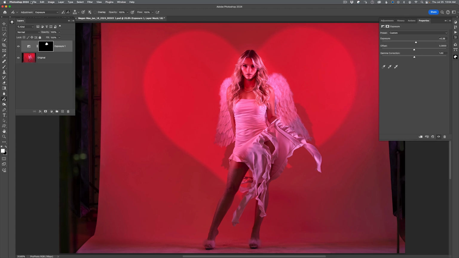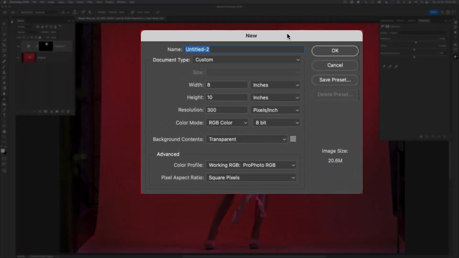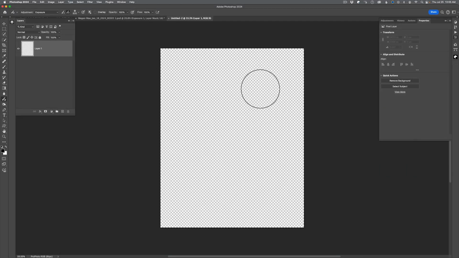I'm going to come up to File and go to New and create a brand new document. And I mentioned that I'm set in my ways, get off my lawn Photoshop user. I still use the old dialog new document window here. I'm going to do an 8x10, 300 pixels per inch, RGB, 8-bit, transparent background. I'll go ahead and click OK. So I have a brand new document.